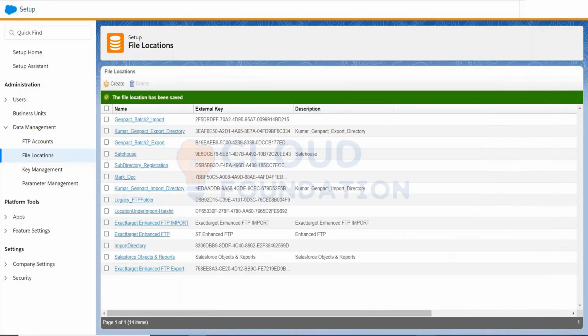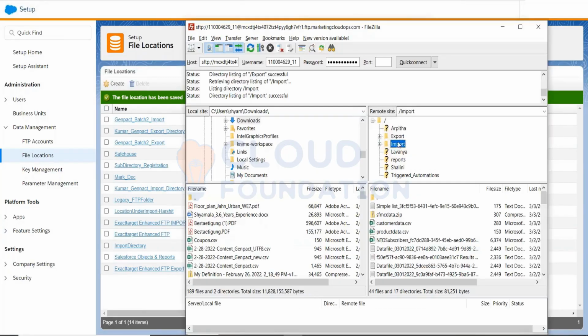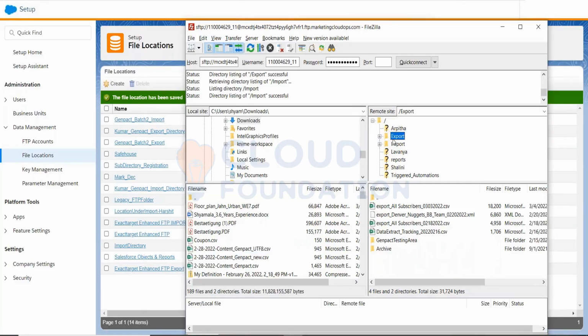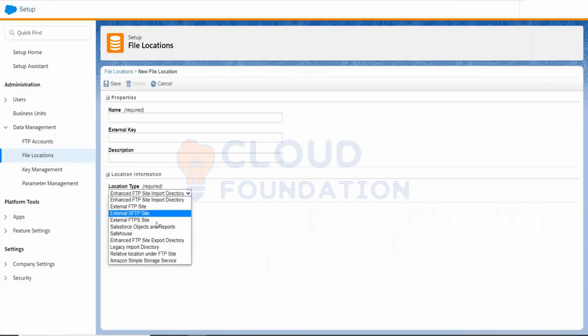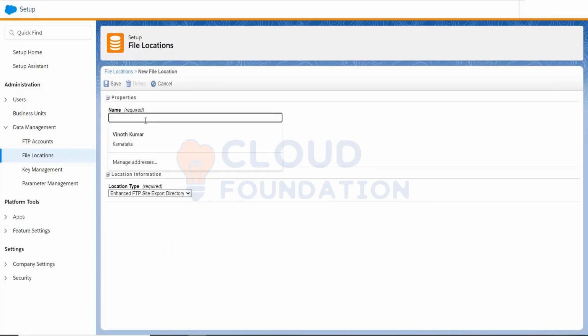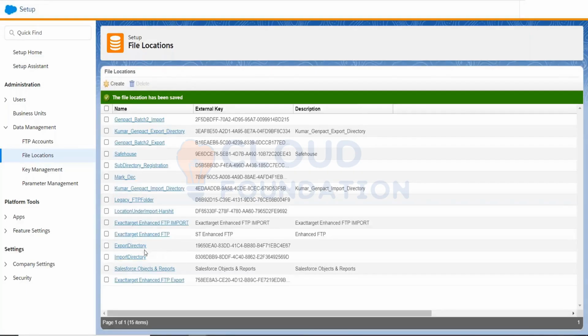And if I have to send the data to the export directory in your FTP location, you just have to create one more location. And here you have to give the export directory. Simple. Here we say export directory and let's save it. We can use this file location separately and then we can send the data.